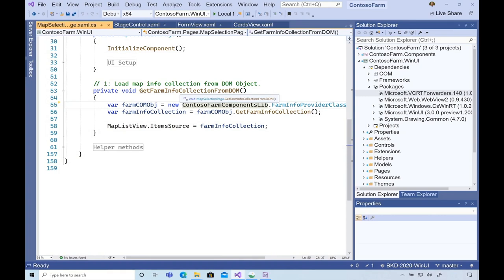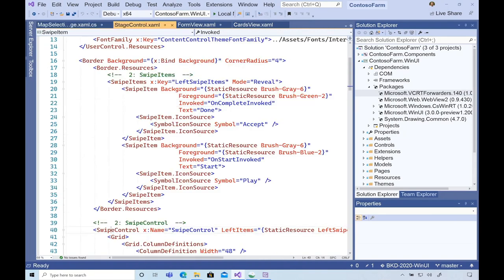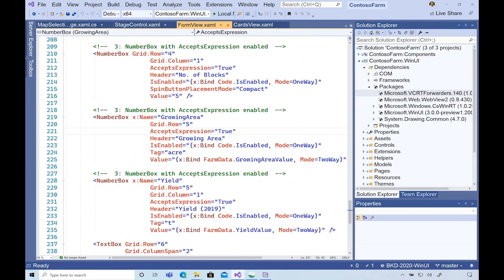Now, to get that great swipe capability, let me go to the stage control. And yep, I've added the swipe control, and I have 2 items that show up on each one of these stages. All I had to do is handle done and start, with 2 different event handlers, here and here, and I'm done. Everything else is built right into the controls. Same thing for the number box. If I want to get all that great mathematical expression support, all I have to do is change one property to accept it, and that will work.